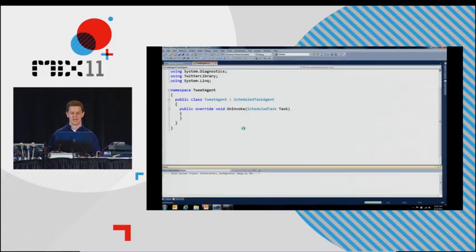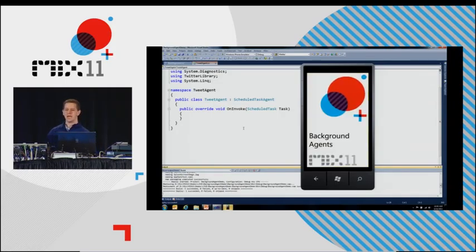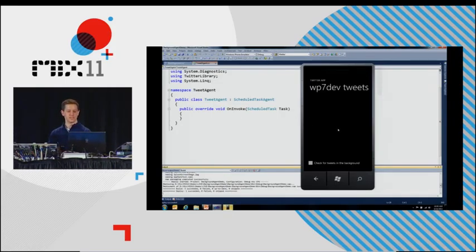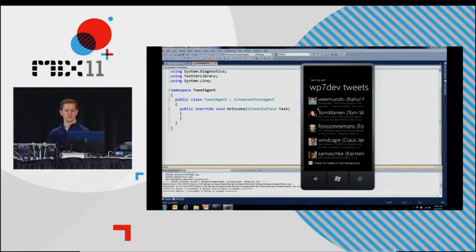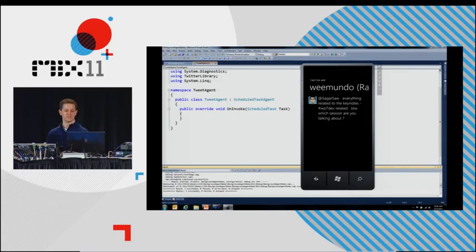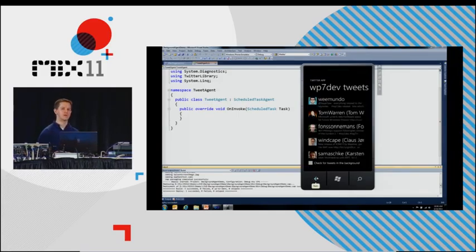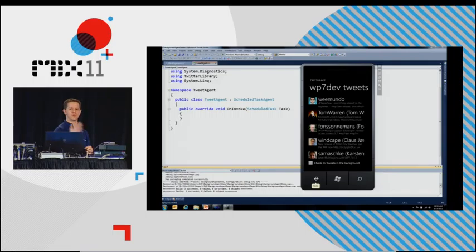Now, the example that I have here for my agent demo is basically a simple Twitter application. And it goes ahead and it downloads tweets. And here's a list of tweets, and I can click on this and see some information, et cetera. And what I'm going to do for my agent is, rather than having to pull the phone out of my pocket every once in a while and check, are there new tweets, I'm going to have an agent run in the background and then send a toast to me if there has been a new tweet.